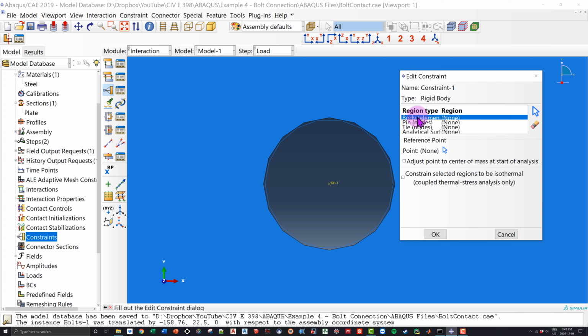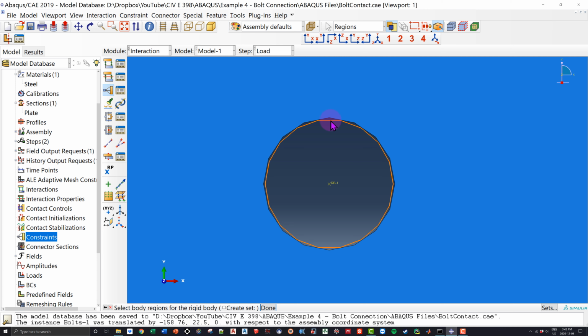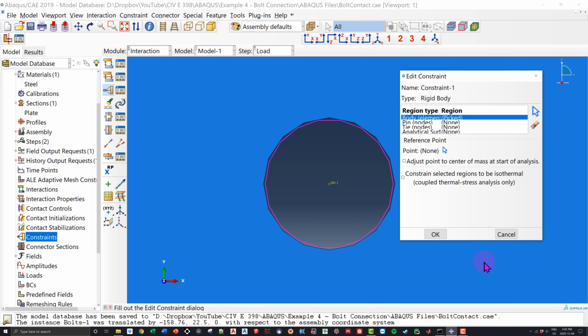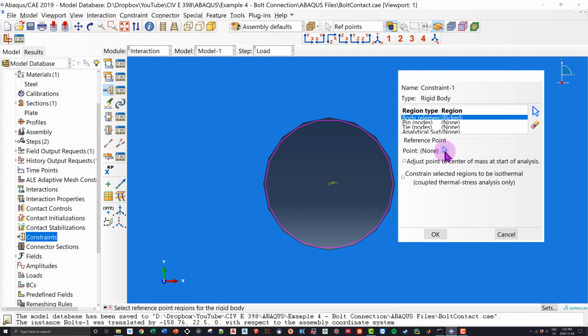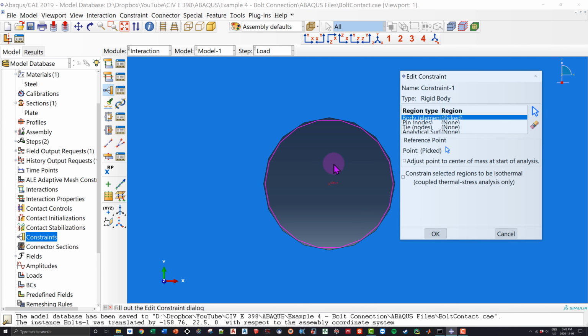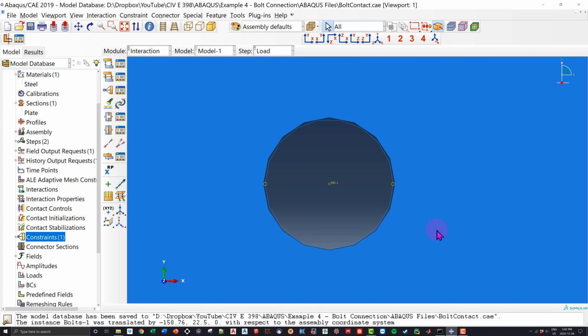So under body elements, I'm going to select it in the viewport. And we know that we want to tie this analytical surface, this rigid surface here, to that reference point. So I'm going to click on the surface, and click done. It's going to ask which reference point you want to couple these two. I'm going to come down to our only reference point right here. And from here, we can see that the body has been picked and the reference point has been picked. So therefore, I am good to go.